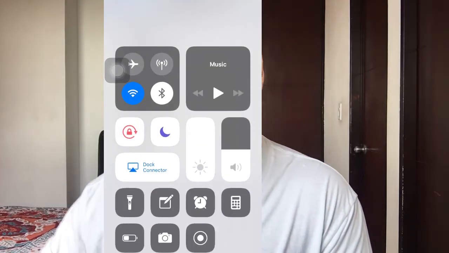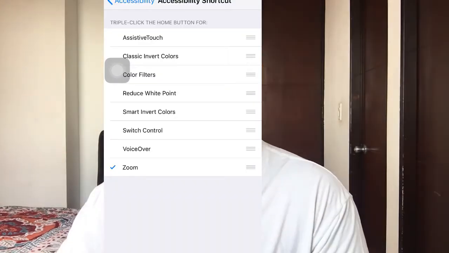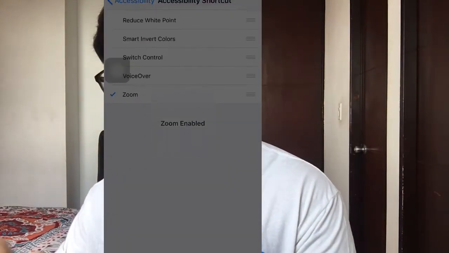Now if I put the brightness all the way up, triple tap the home button, my screen has become significantly darker even with the brightness set on max. This honestly is a game changer for me because now I can text in every single movie theater I go to and not care, absolutely nothing.